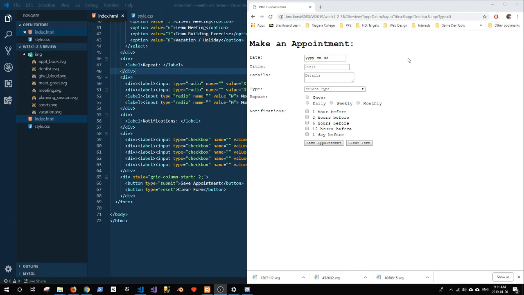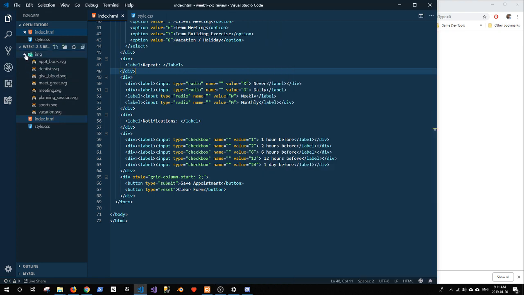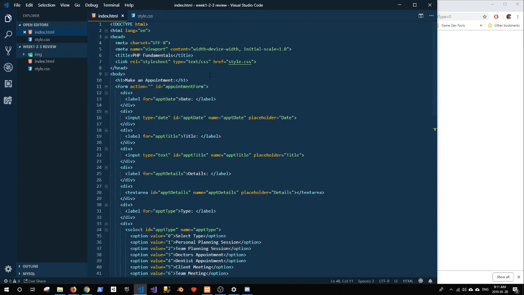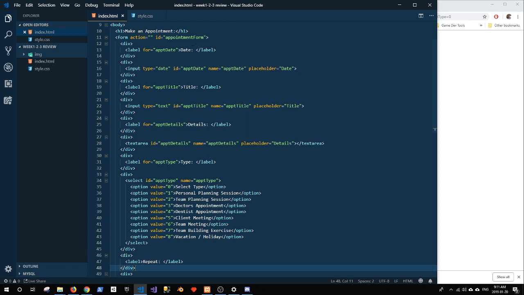Okay, so we're going to do a little bit of a review of what we've learned in PHP to date. I've got an appointment form set up here, and we're going to first look at the simple use cases. So we're going to look at how we can capture data that was sent from a text box, or in this case, a date box, which is just a text box that's wrapped in some extra functionality.